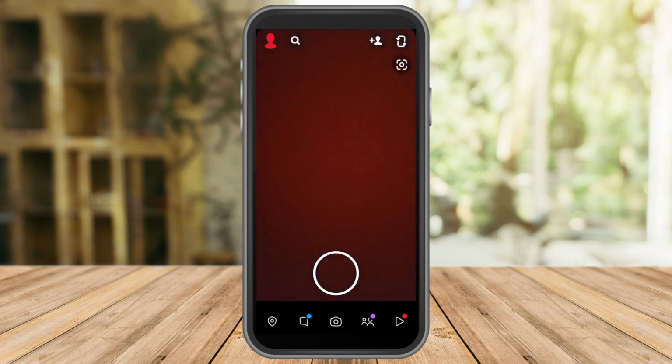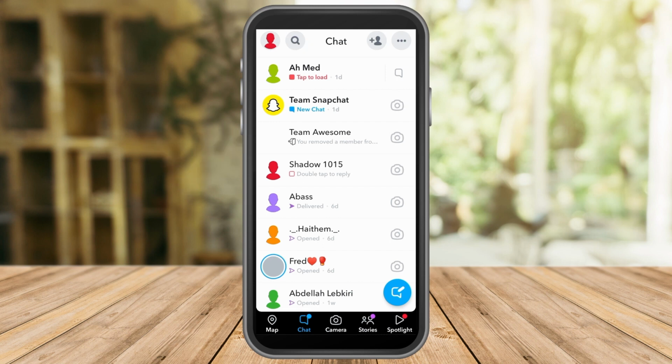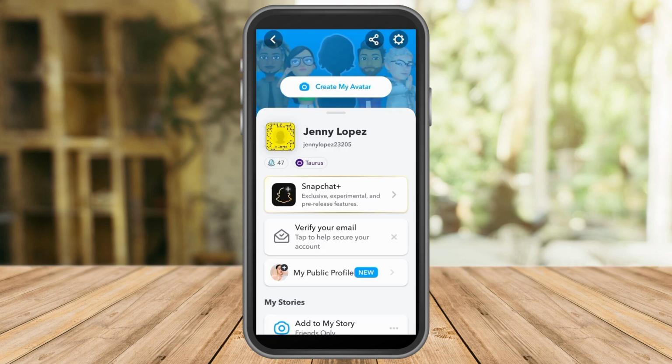On the top left corner, click the human icon. Now you can see your friends and your conversation here. Most Snapchat users have their pin symbol right up here. But don't worry, because I'm going to show you how to get that feature. Click the profile icon again and then go to your settings.